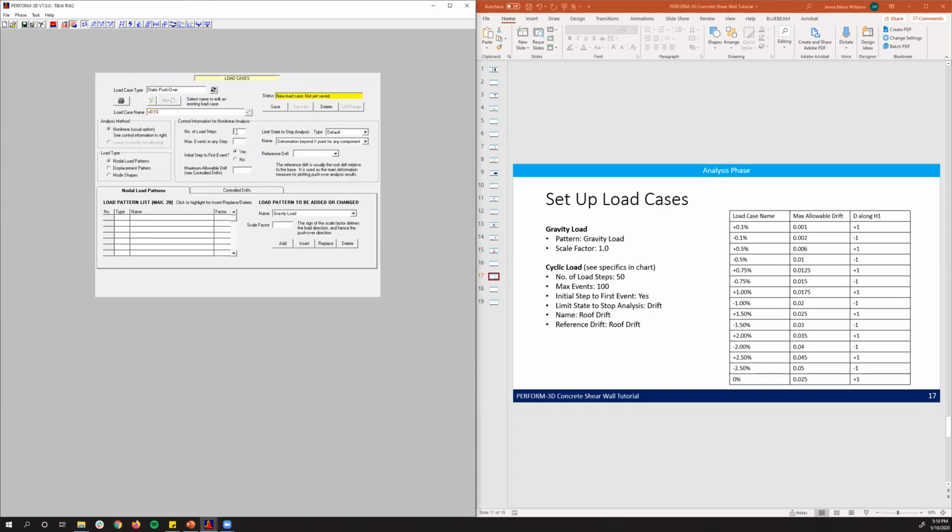Okay. Our number of load steps will be 50, and our max events in any step will be 100. These are just from the PERFORM-3D user manual. Initial step to first event, we'd like to say yes. Our maximum allowable drift will be 0.001. We will be using a displacement pattern.